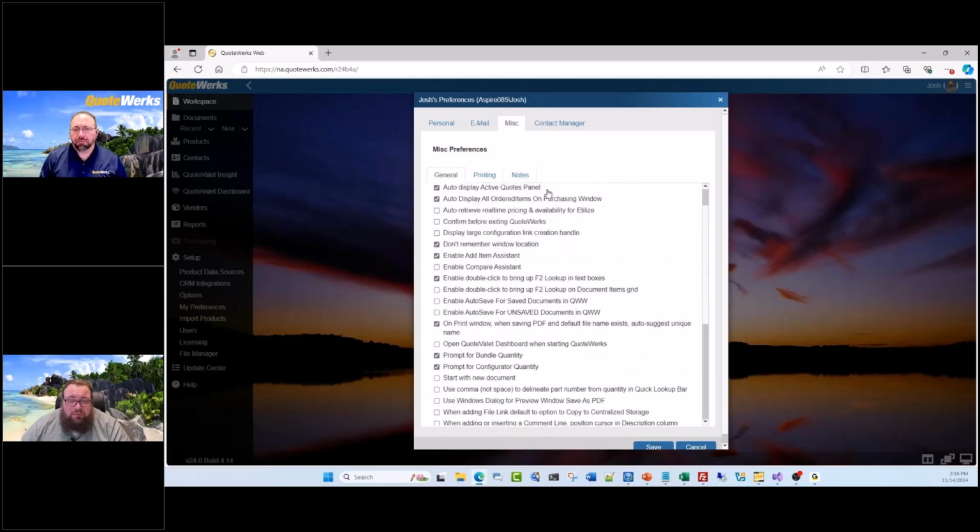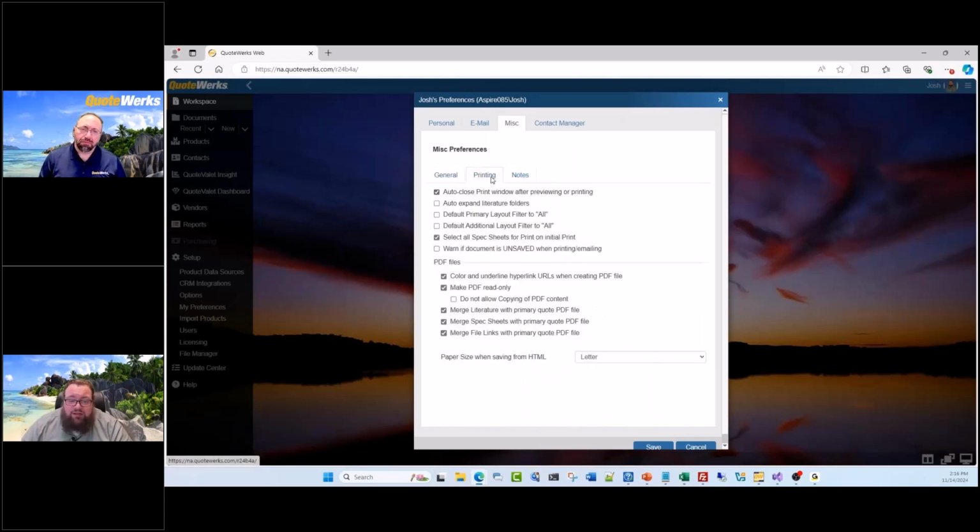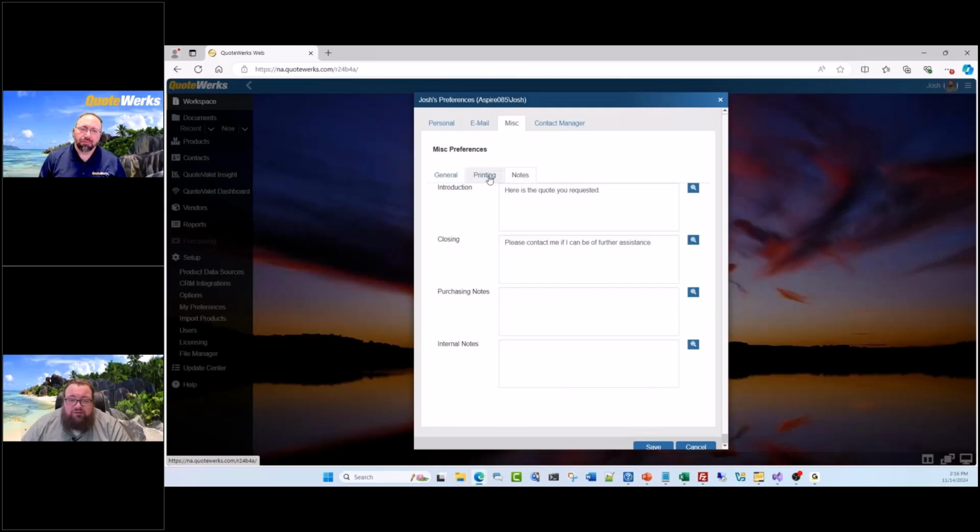There's also a MISC tab here with a ton of different defaults. I'm not going to go through them, but you can see just looking here, there's a lot of auto display, enabling add item assistant, for example, is another one. Very granular as to what your specific settings will be.